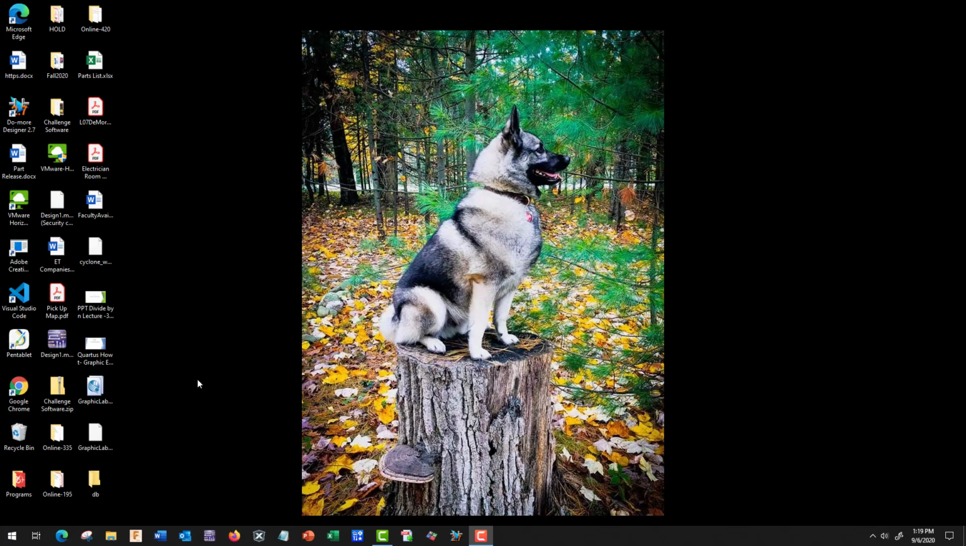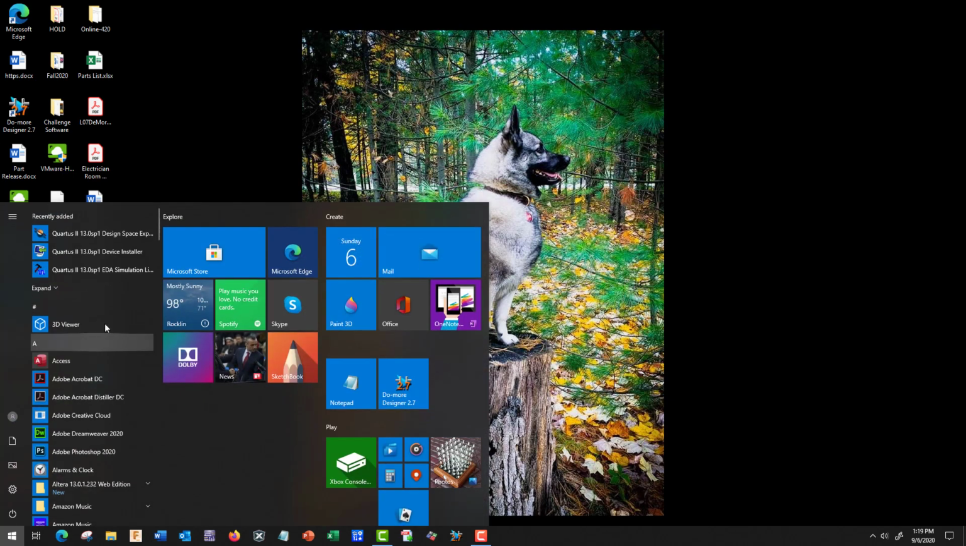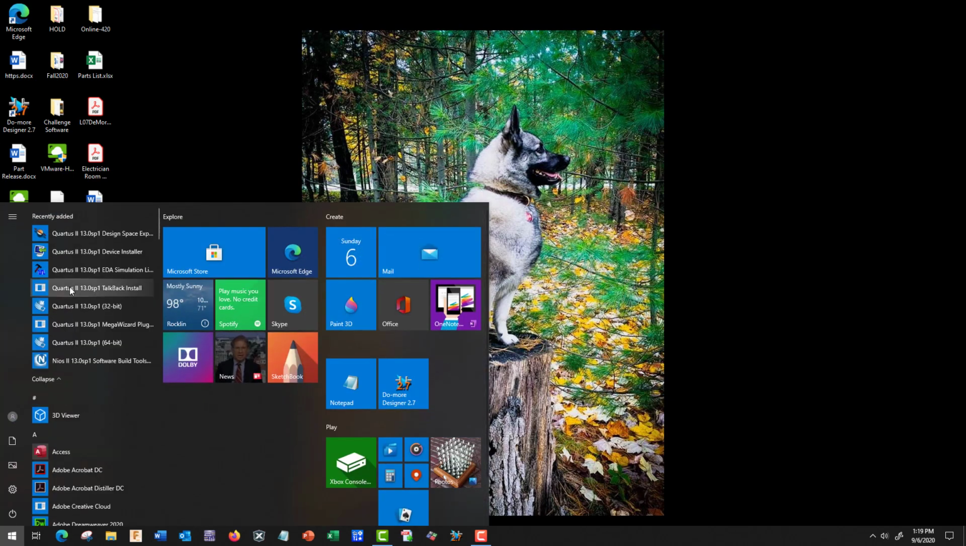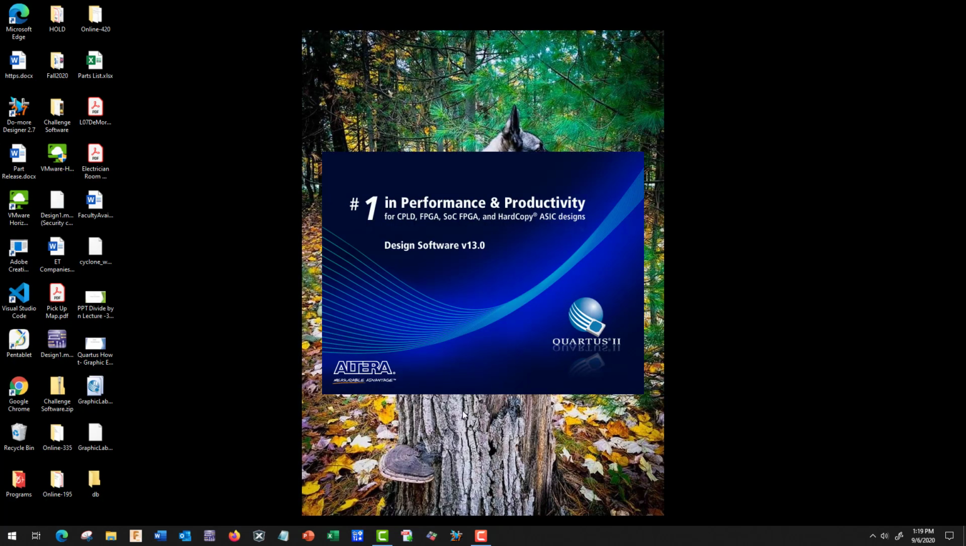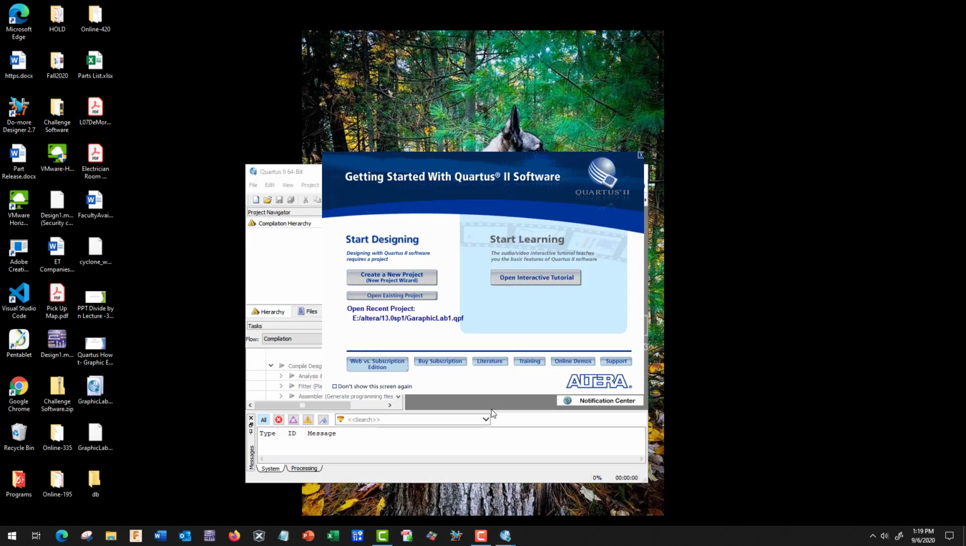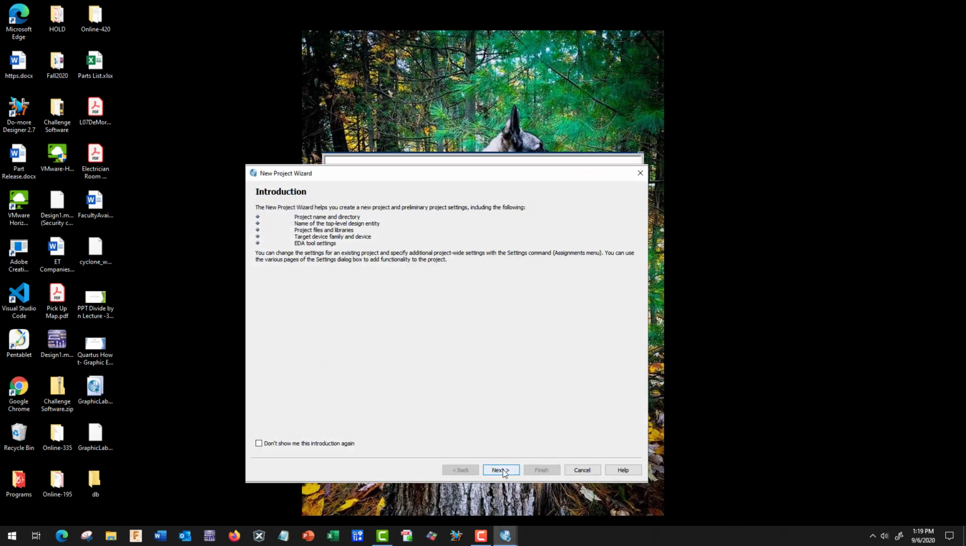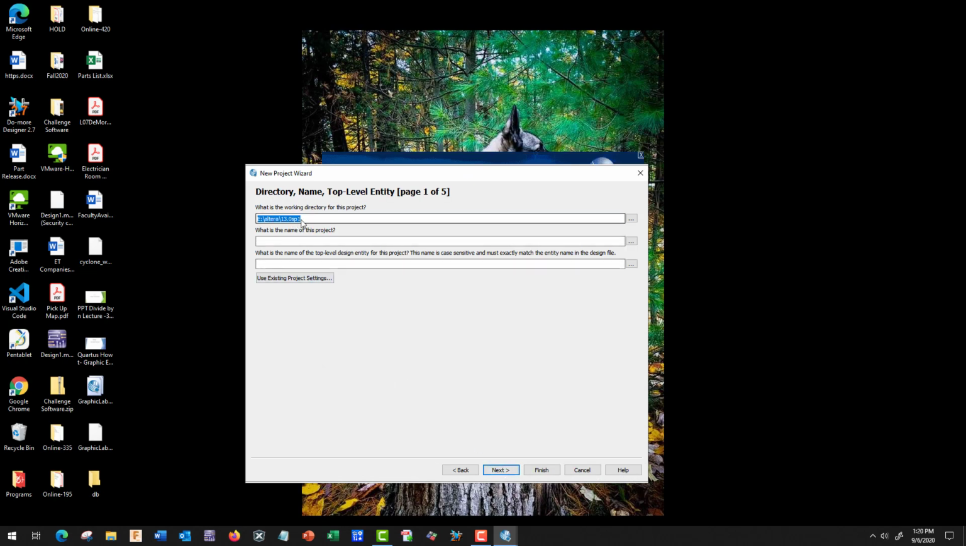Okay, the first thing we need to do is open up our Quartus software. You need to find where they put it and go ahead and find the Quartus 2 13.0 SP1. And it should look like this. And we're going to create a new project. We're going to leave it where it's at. I used to put it on the desktop, but on my personal computer it doesn't like that.